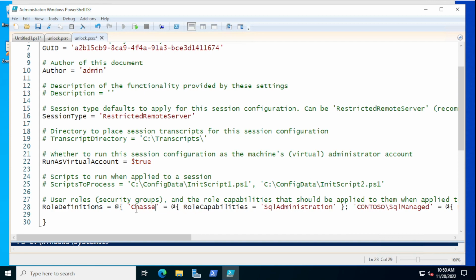So my Active Directory domain is chassis tech backslash, and what the heck did I call the group? It was GL unlock, I believe. Okay, so that would be the name of the group. And then the role capability that I'm creating was just called unlock. Right, and that's it. So let's clear out the rest of the fluff here.